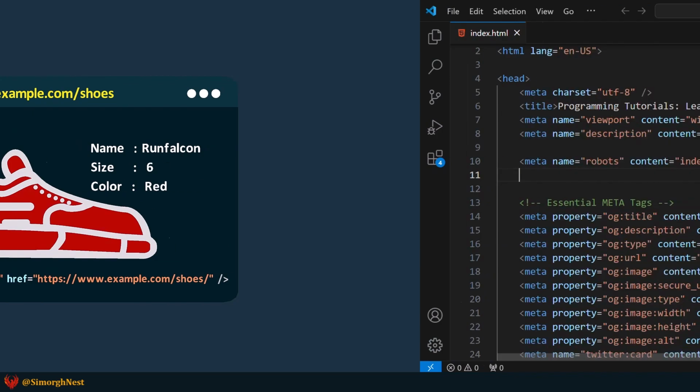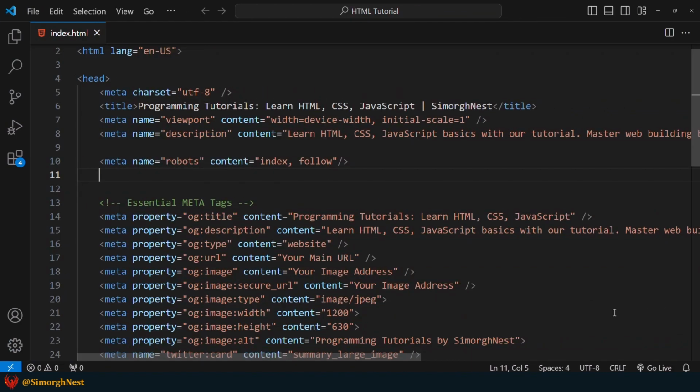Let's add a canonical tag to our HTML page. We'll use the canonical value for the rel attribute. And for now, let's put the text website URL in the href attribute.